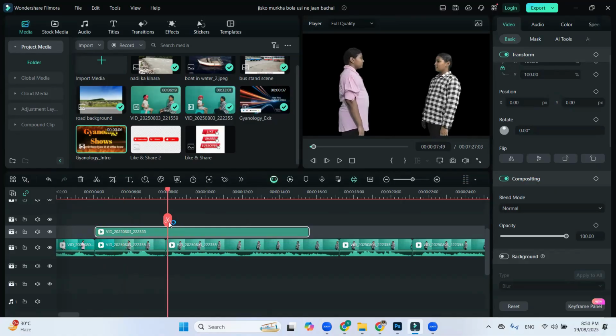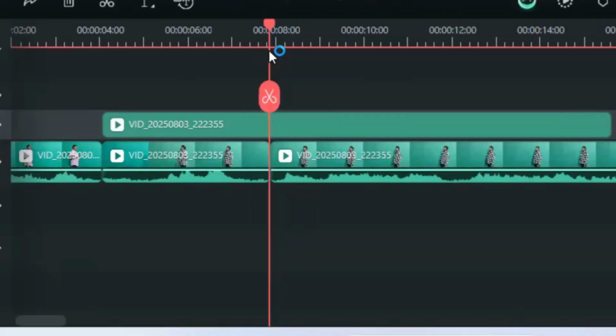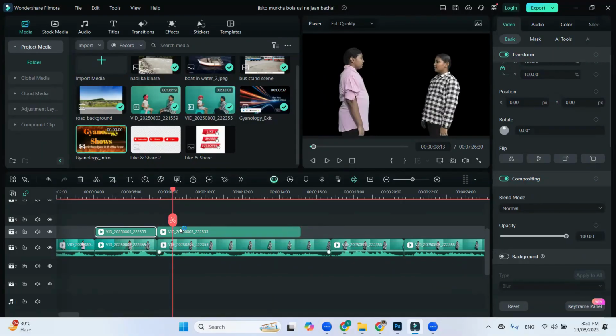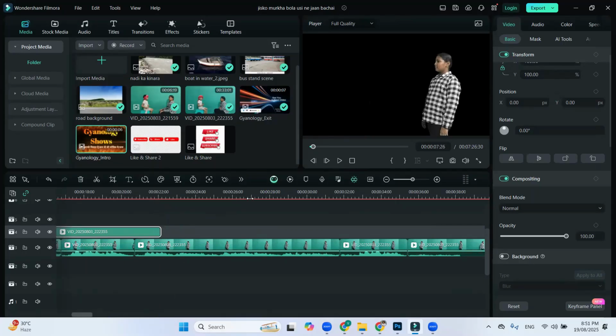Now the first scene is completed, so I can cut this clip from here at exactly the same place. Now the manager is talking something and Sunil is standing. So we have to remove this because we need a talking manager. So we have to search for the clip where the manager is talking about that.